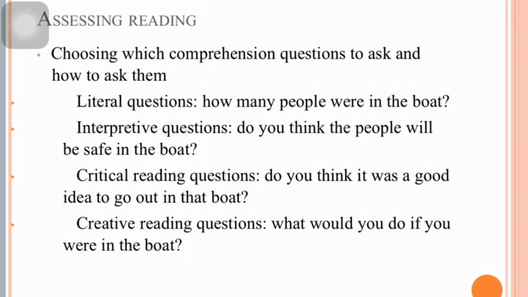And then choosing which comprehension questions to ask and how to ask them. First, natural questions. For example, how many people were in the boat? And then interpretive questions. Do you think the people will be safe in the boat? And then critical reading questions. Do you think it was a good idea to go out in that boat?